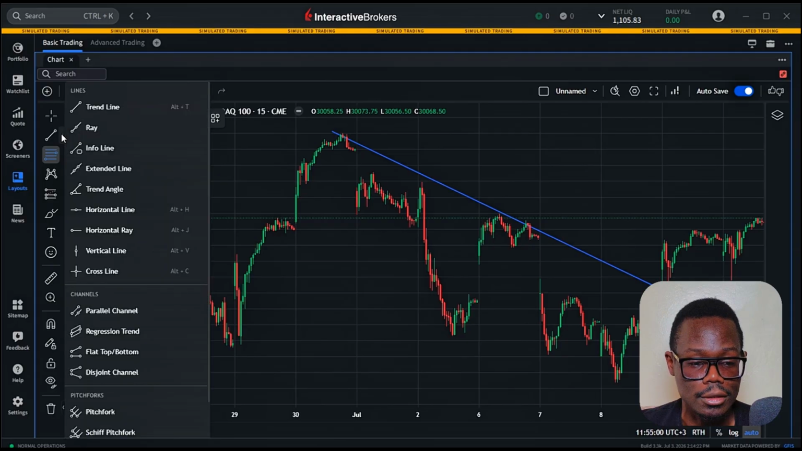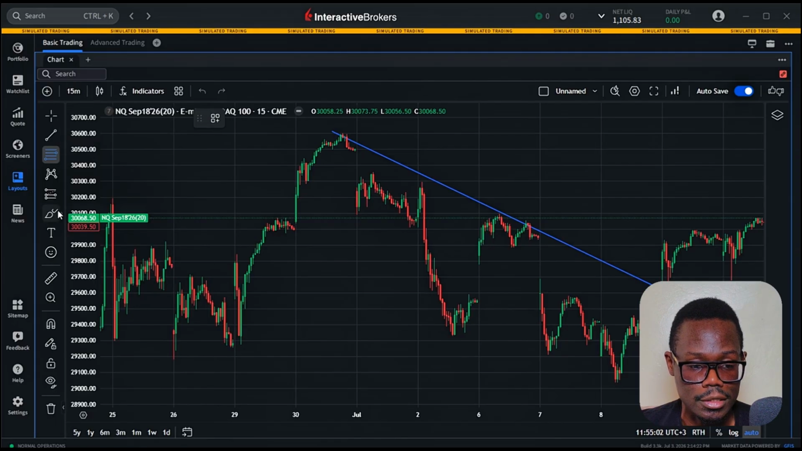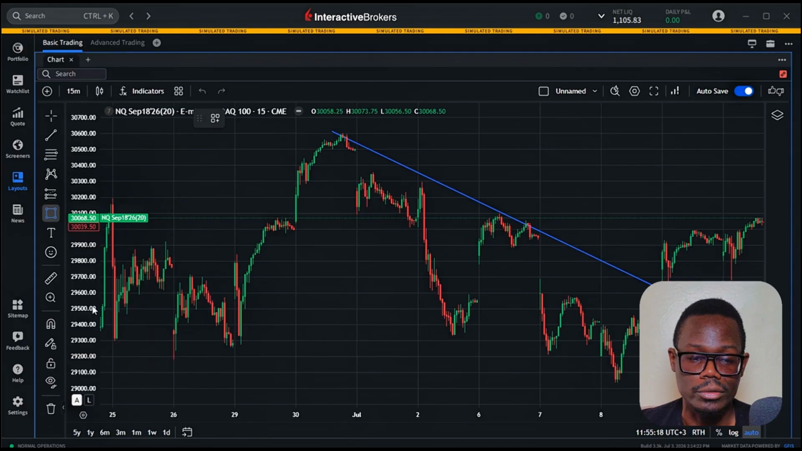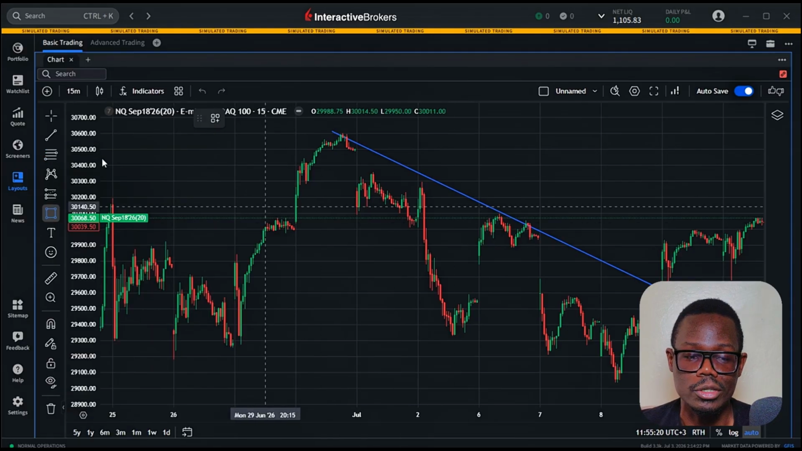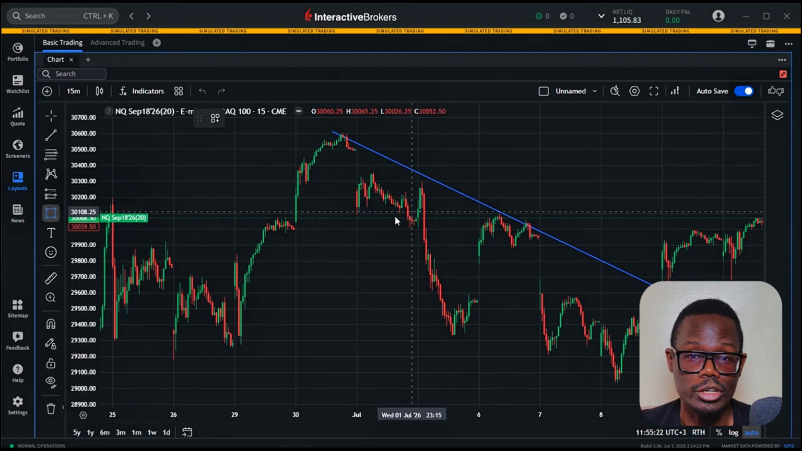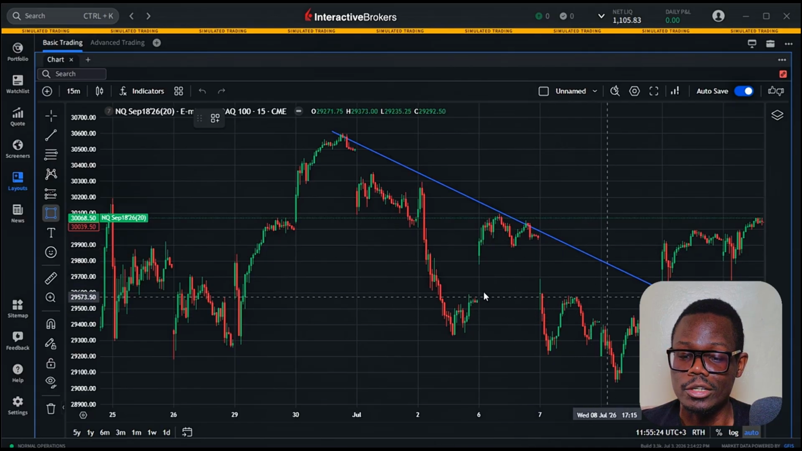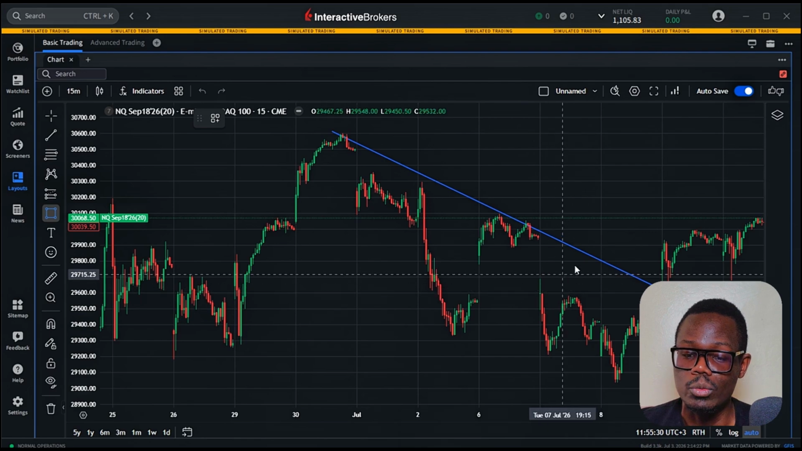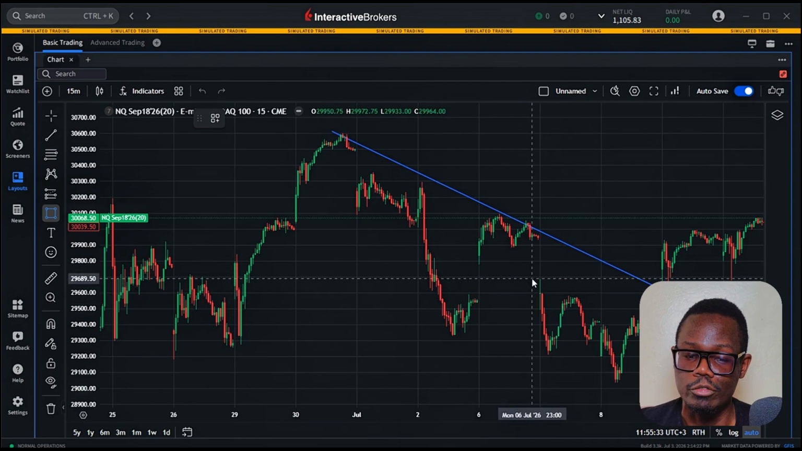Let me see. No, it's not here. You can find it on this brush over here. Instead of clicking on the brush itself, you can click on the arrow next to the brush. Okay, the geometric shapes, and I like using the rectangle. You can still use a straight line for your levels, but I prefer using rectangles because you can actually adjust the thickness or the width of that level.